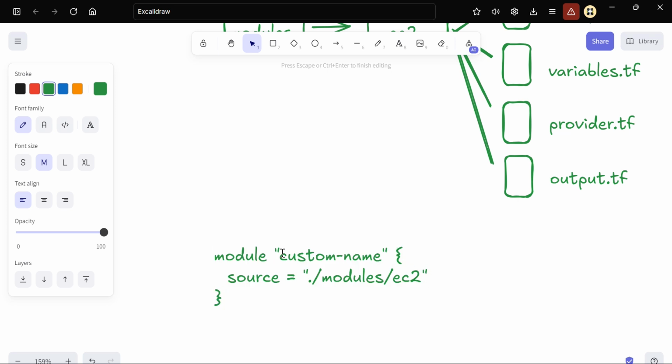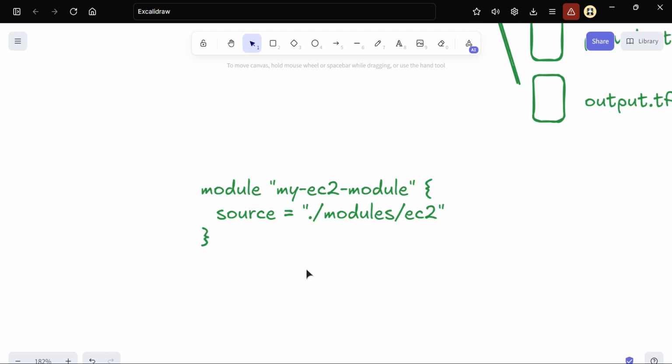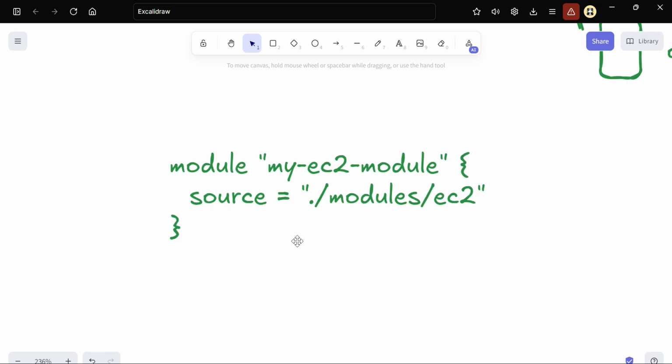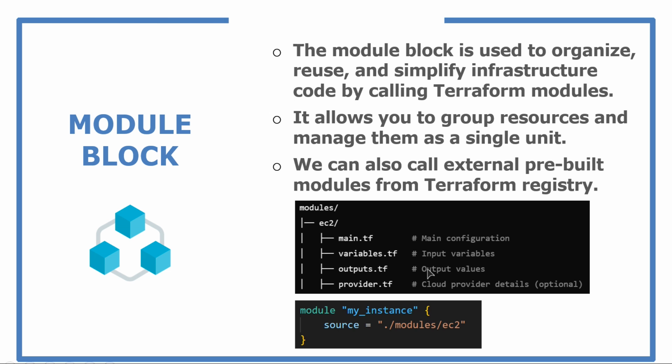Or you can give a name instead, like let's say my EC2 module. You can give any name over here. So this is how you can call the module block. Module blocks are used to call the modules. If you're using modules in your Terraform code and you want to call those modules, you will be using the module block like this. So you can define the custom name and the path.